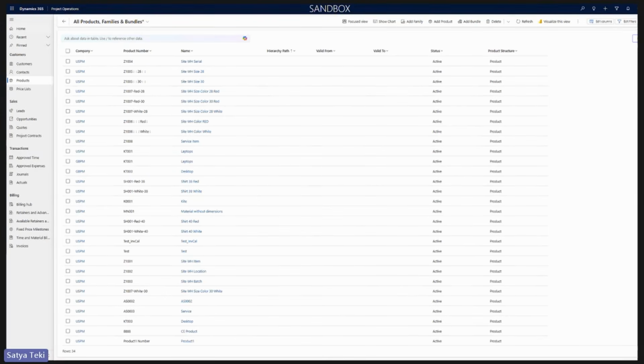If the product includes multiple variants based on dimensions such as size, color, configuration, or style, each variant is represented as a separate product in project operations.